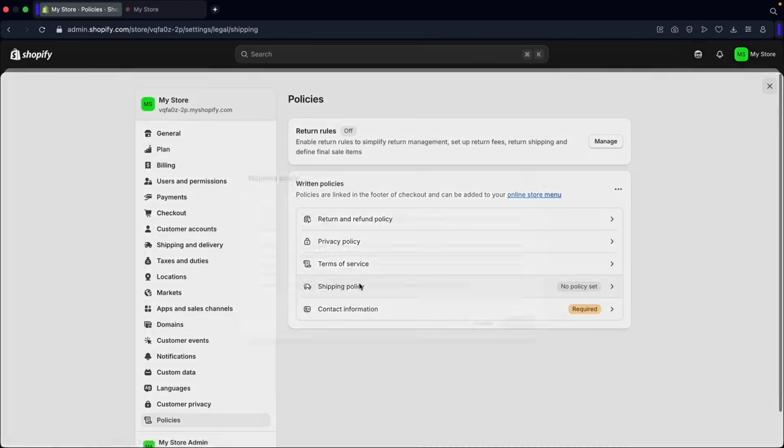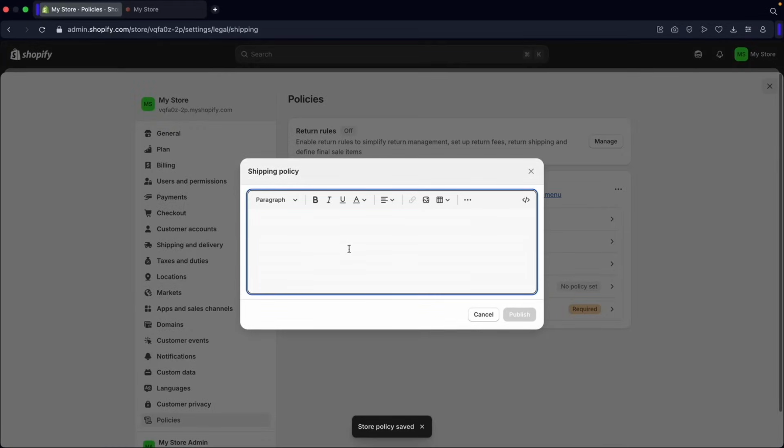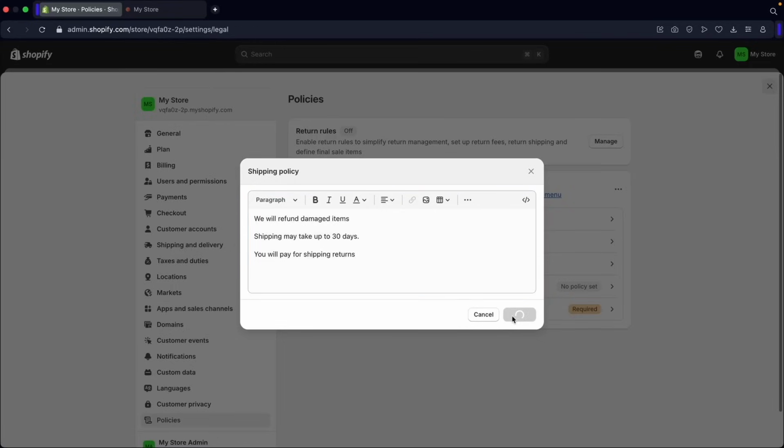Next, we have the shipping policy. And this is pretty much something that you're gonna have to write on your own, right? So for example, we will refund damaged items. So once you adjust your shipping policy, you'll then click on Publish.